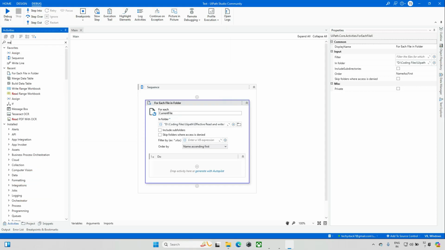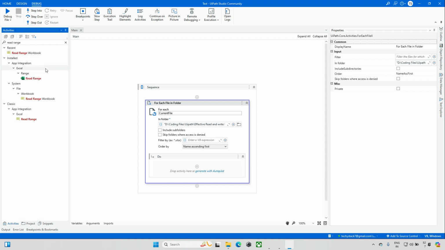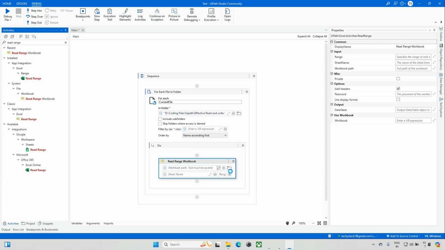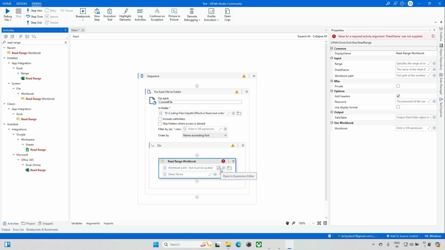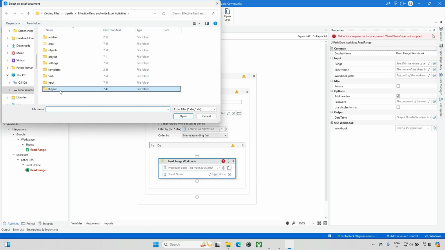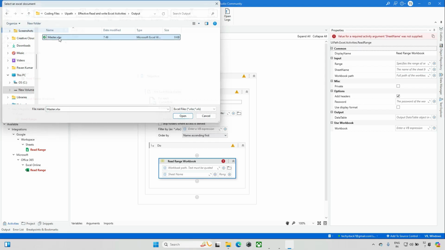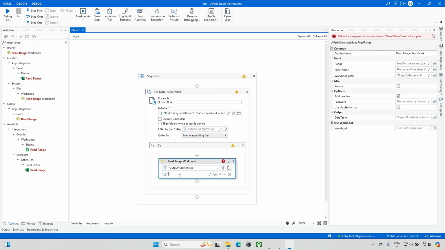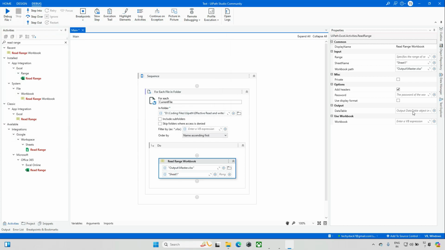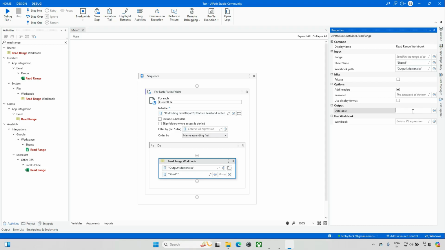And next, I want to use the Read Range Workbook activity for two files. One file is the master file, which is available in the output folder, and my sheet name is Sheet1. I'm declaring one variable which we call master data table. And here I'm reading with headers as well. That's it, fine, let it be.